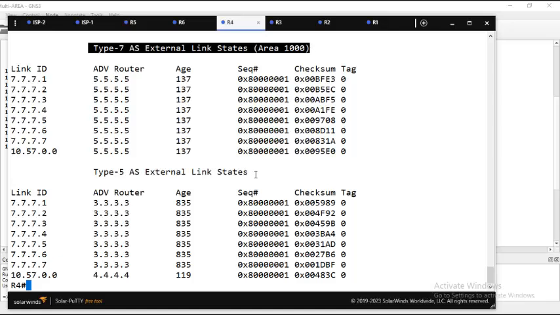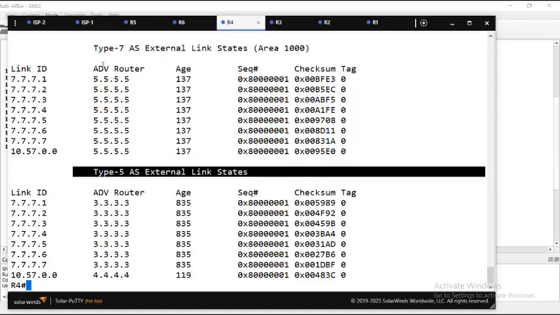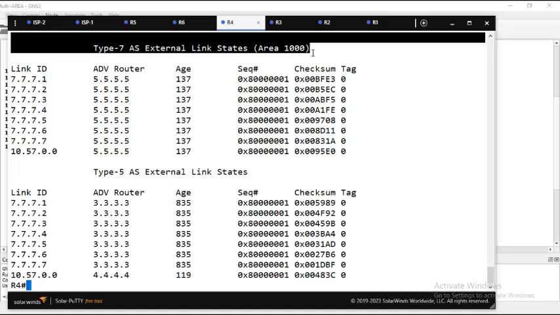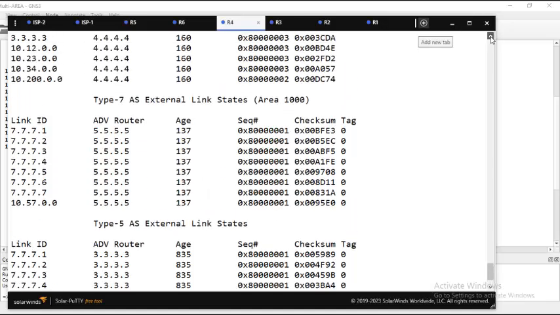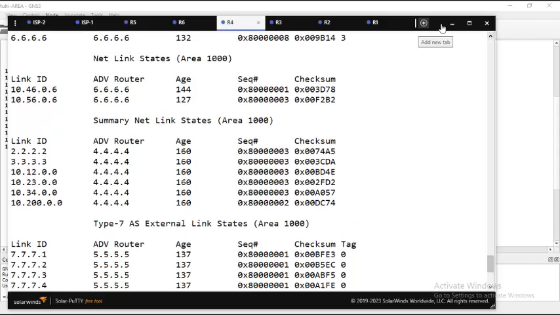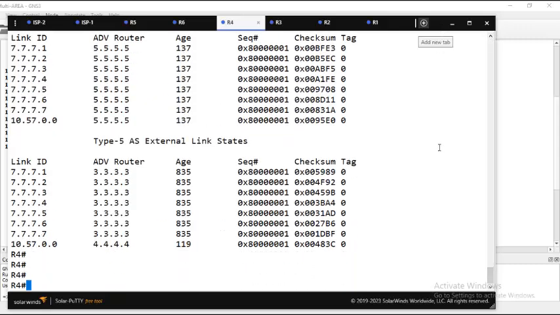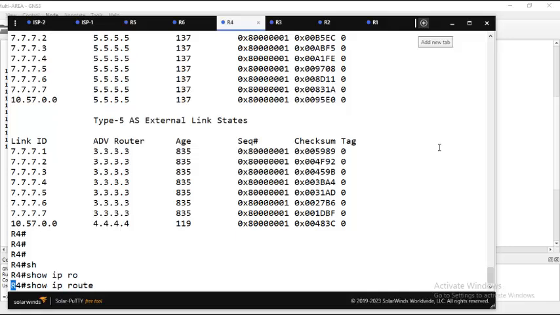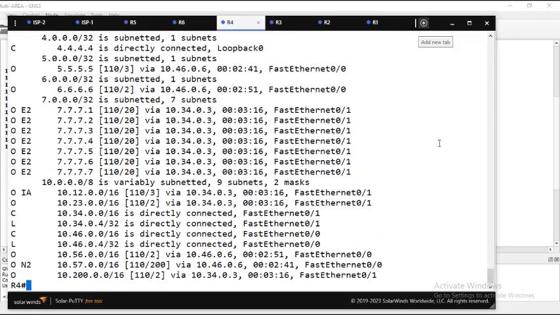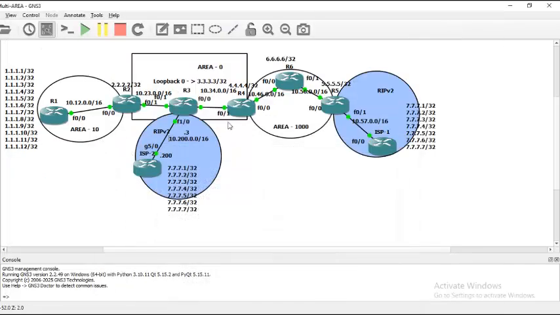Right? Okay. But which one will it follow? It will follow type 5. Show IP route. The reason is this one is also a member of area 0. So you have seen router 6 going via this way. It's because of NSSA. And in router 6, you don't see type 4 and 5.